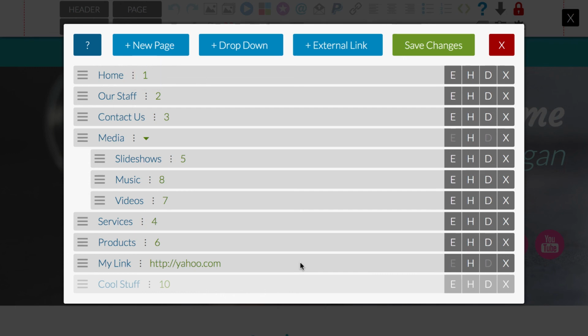Also, keep in mind, anytime you get lost or forget how to do something, you can always click the question mark button in the upper left corner of any one of these windows, and it will automatically play the how-to video for that particular feature. So that's it for managing your pages and menu bar.